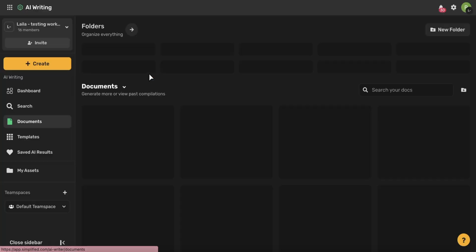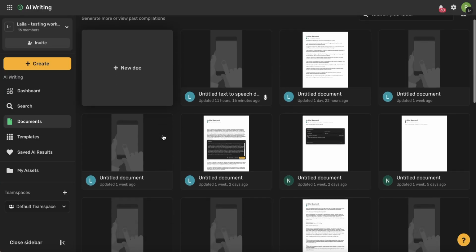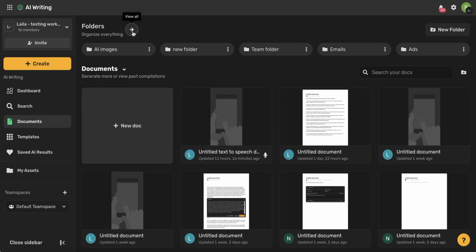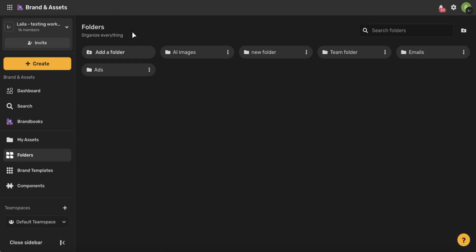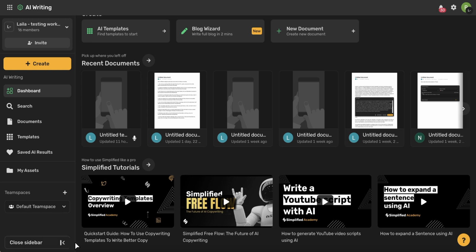If you use this arrow here, you'll be brought to your documents page, and here you can also access all of your folders. Using folders is a great way to stay organized with everybody on your team. And at the bottom here, you're going to see Simplified's tutorials. Simplified has video tutorials for every single one of our features, so if you're ever having an issue or not sure how to use a tool, you can always go to our YouTube channel to watch a step-by-step tutorial that will walk you through everything in just a few minutes.